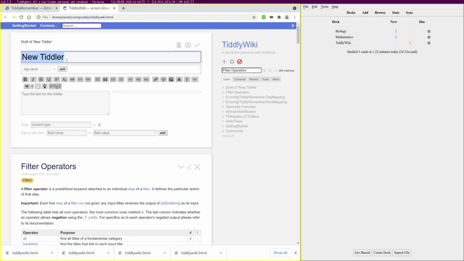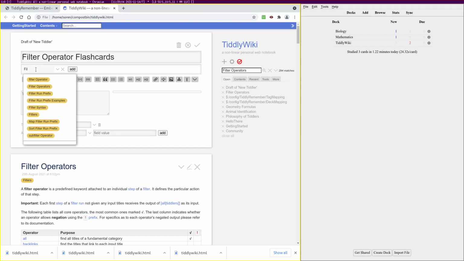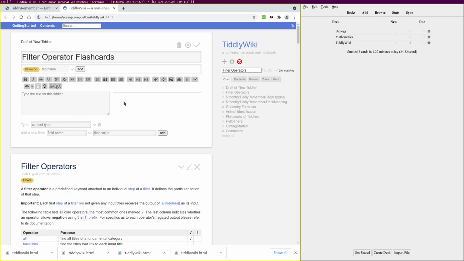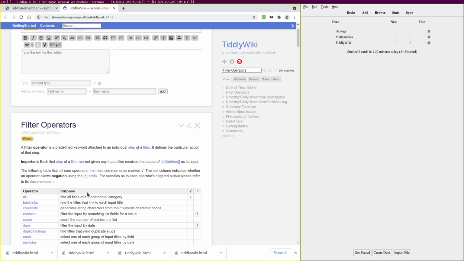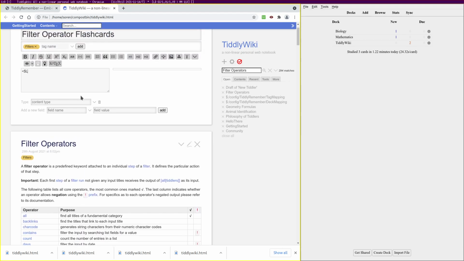I'm going to start by creating a new tiddler. I'm going to call it filter operator flashcards, logically enough. Let me tag it filters, because it is certainly about filters. And what we're going to want to do is retrieve the list of all filter operators. So let's start a list widget.